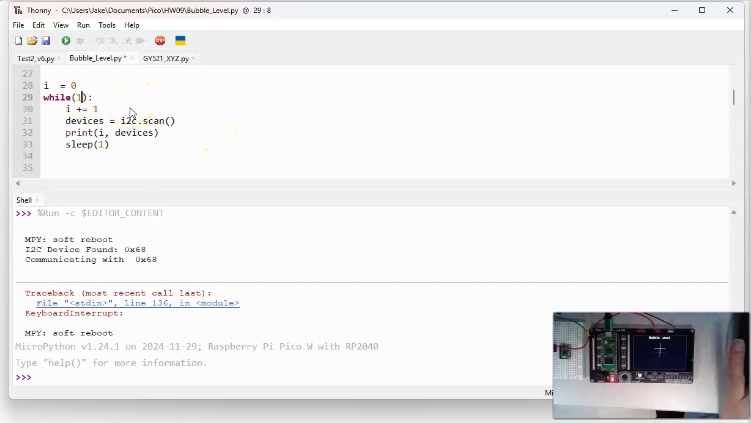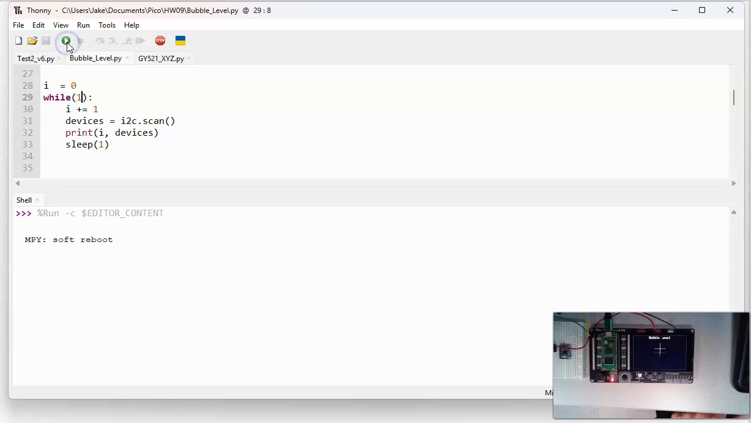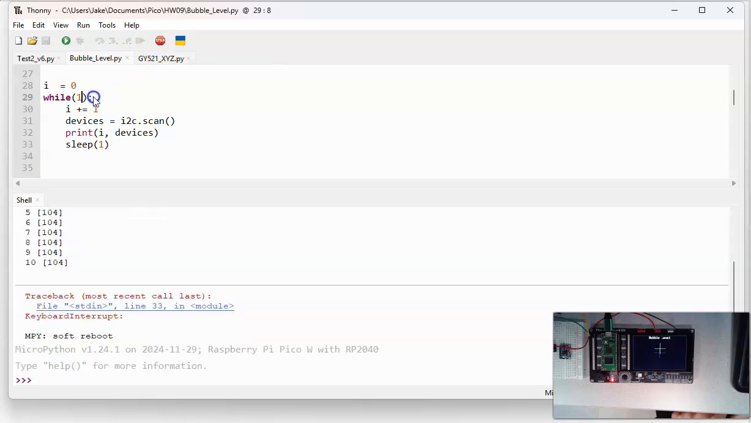Here's a little test routine. All it does is check, is there a device on the I2C bus? If so, print it. So as I run it, it says, yep, I found it. I have device number 104. That's a GY521 accelerometer. Okay, now that I can see the device, let's see if I can read it.